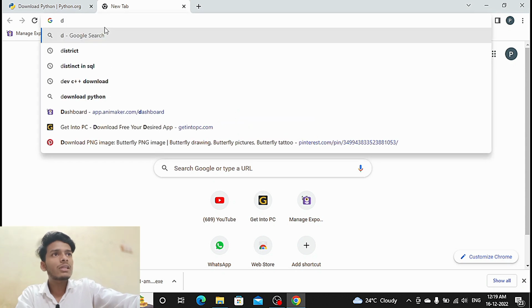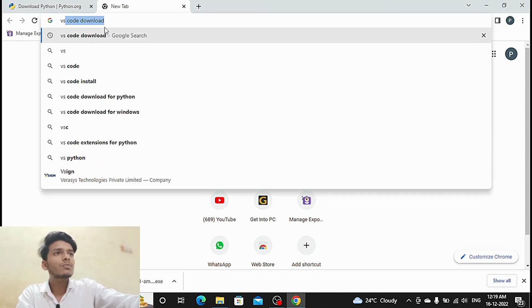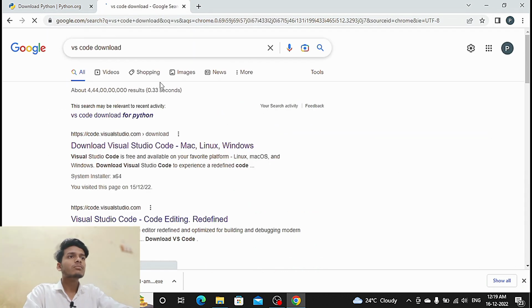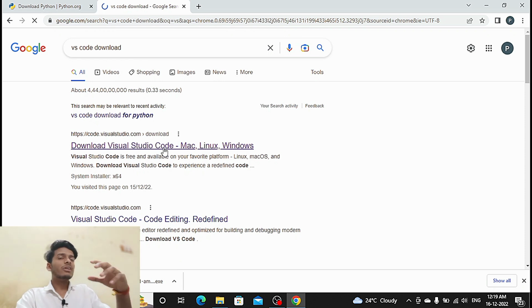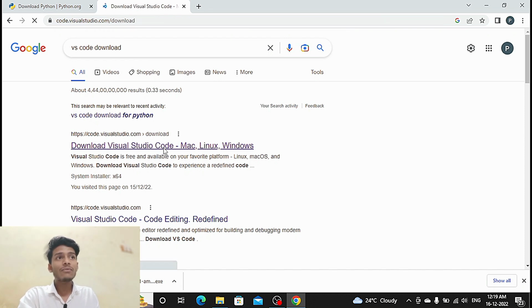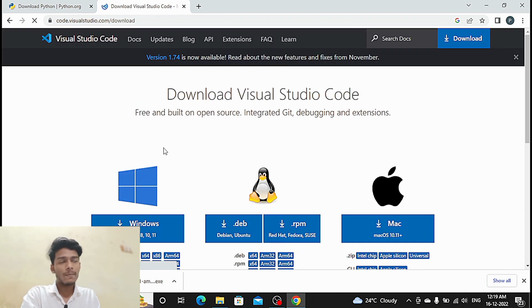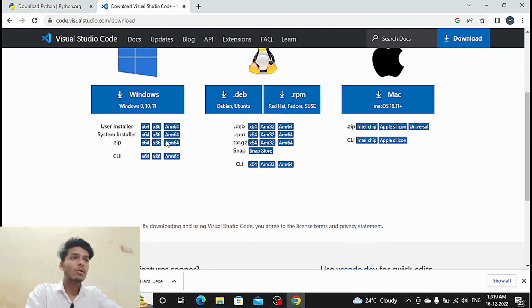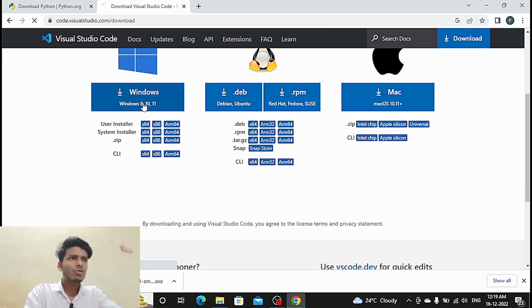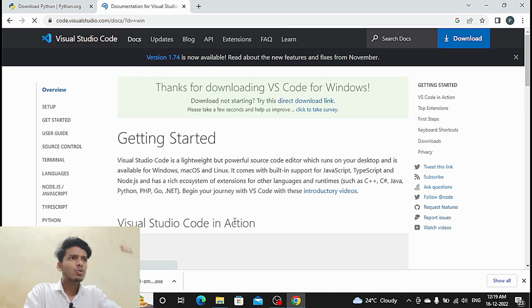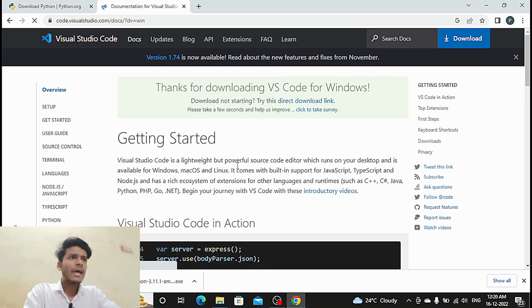So we just need to search for VS Code download. Now, the thing is why we really need to download VS Code only. So let us talk about the reason first of all. If you click over here on Windows user, you can see basically that I just need to pause this first of all here.